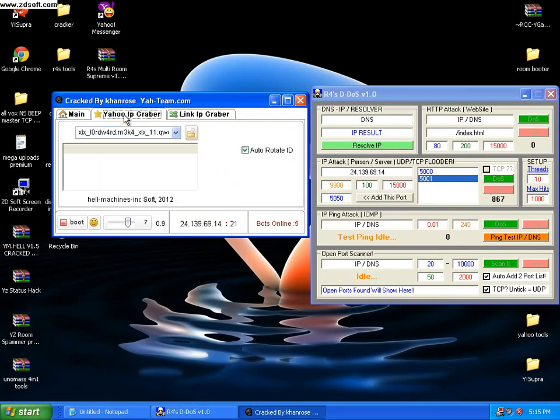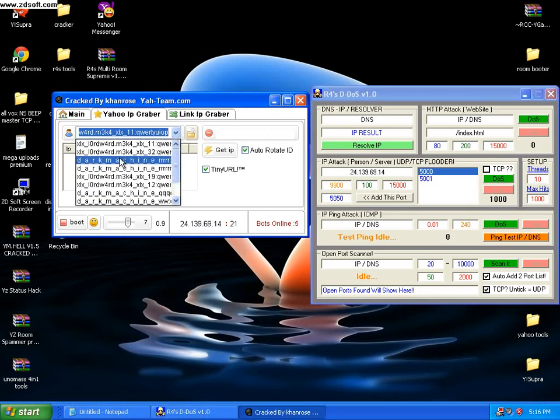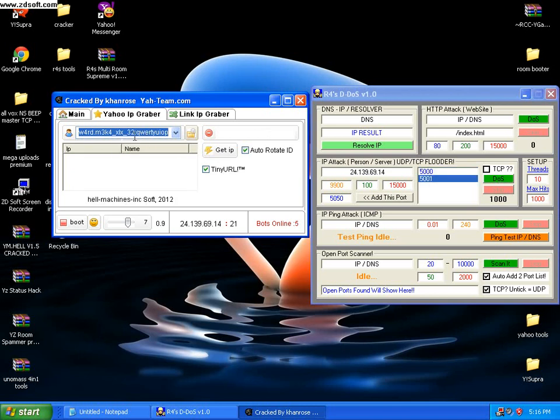You may put in some Yahoo victim in here. Example, I'm not in the room. You may put in the Yahoo ID. I will put in stop. Okay. For example, I will put this one. Here it goes. Just go. Put in here. Go and get some IP. It will get the IP here. I'm just connecting.